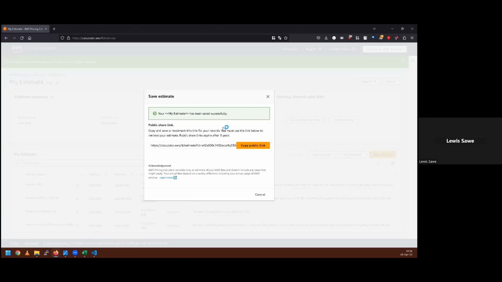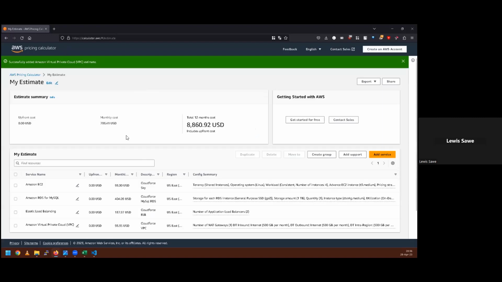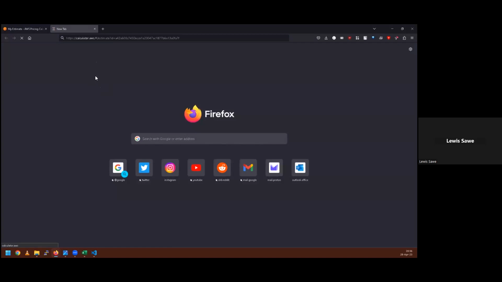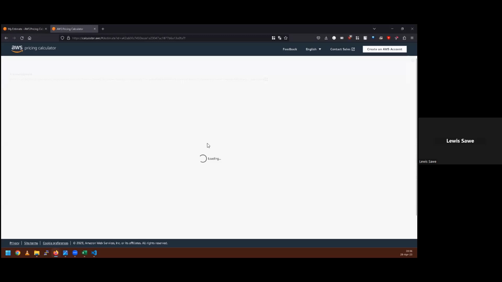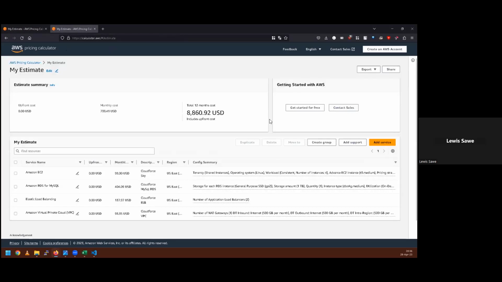We can also share a public link for the estimate. It will generate a public link, which will link to this page where we created the estimate. You can see it's basically the same page with the estimate, and you can also edit it, add other services, create groups, and do what needs to be done. So I think that's it for today's presentation on pricing.